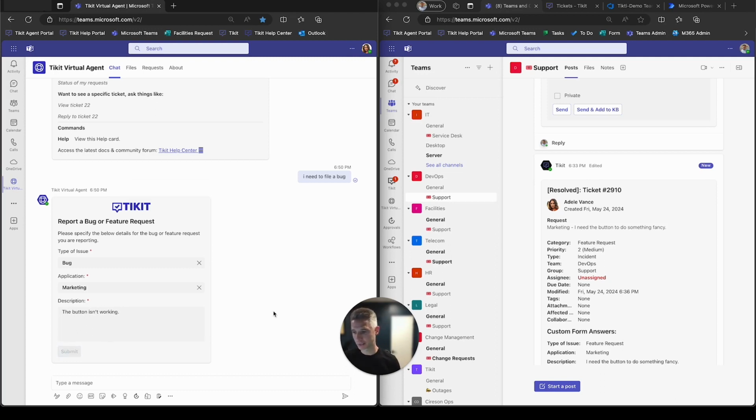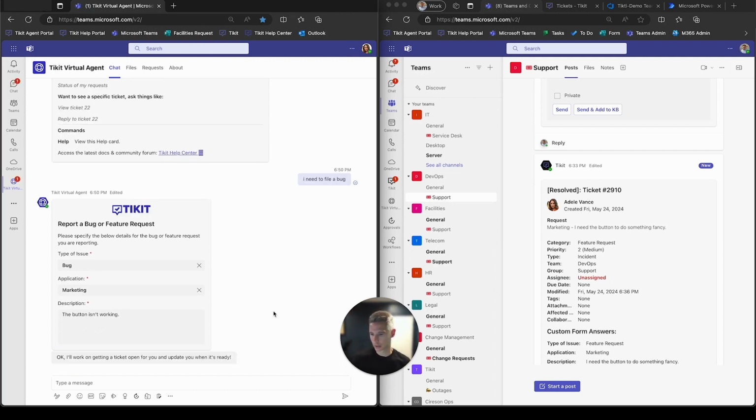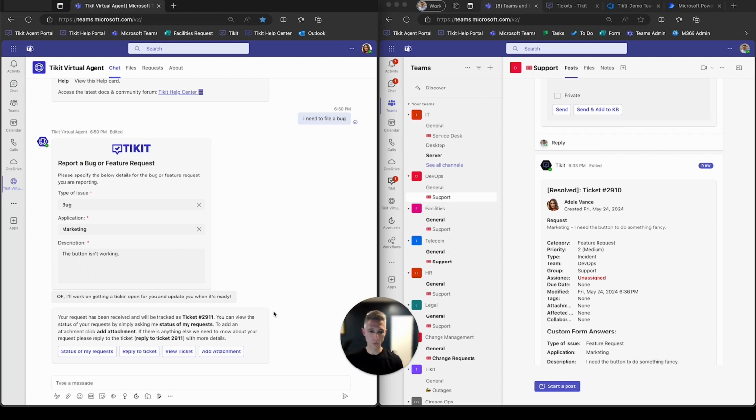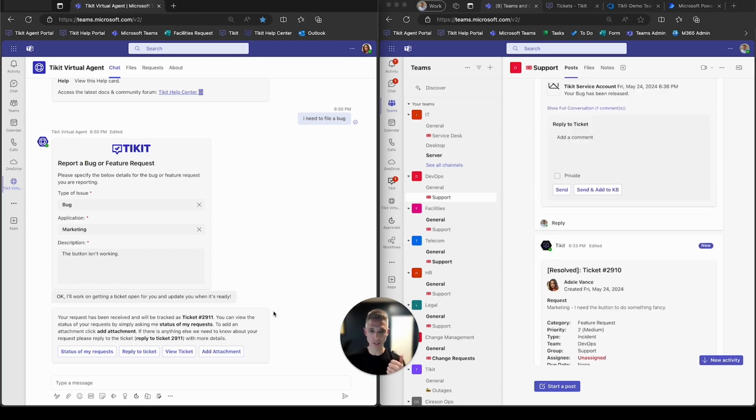Now, when I submit this, ticket number 2911 will be created, and then we'll see that assigned to the DevOps team and over to the support group there for them to go work on. I'm also going to file this feature request, so we have both to work on while we're working through this demo.